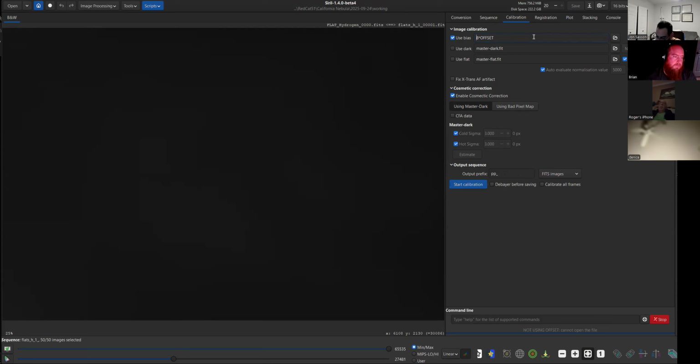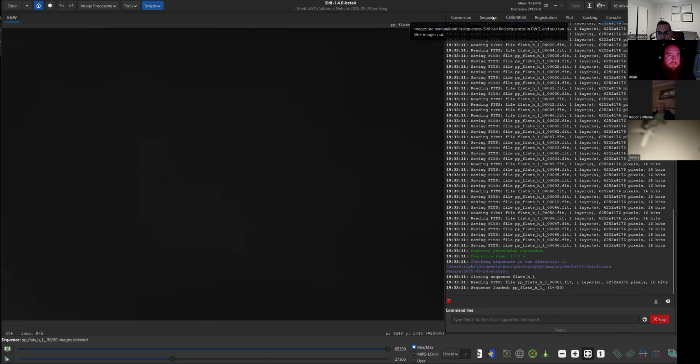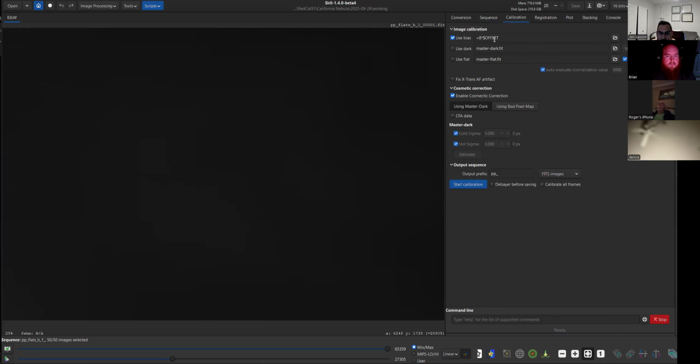There's a trick here too. So just to go back, it has to be equals, and then you're gonna put a $ sign next to offset, so it knows to grab that. It'll grab the offset from the FITS header in your images.